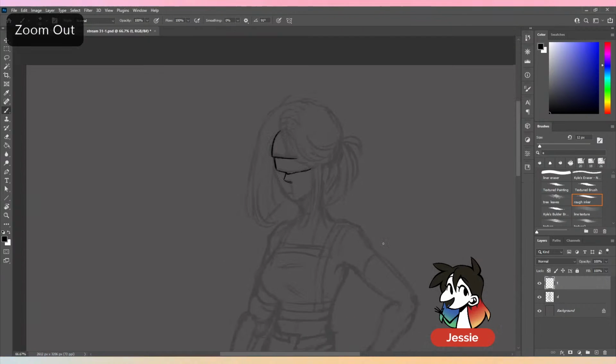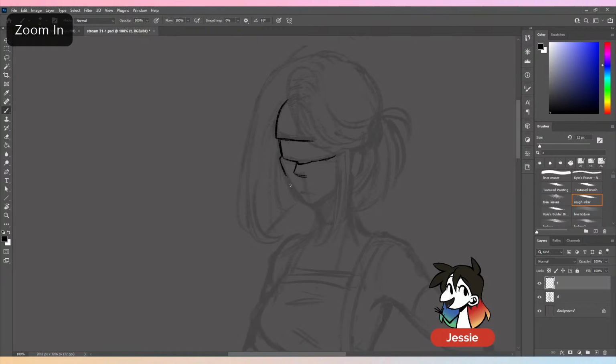I'm going with rough lines today. I'm not really feeling anything too crazy, but clean. I've been doing a lot of rough lines on stream recently, actually. Maybe it's just to get them out of my system, because I do a lot of really clean line work.